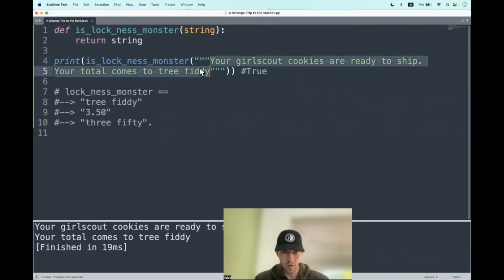Here we have an example. As you can see, the string contains the words 350, so we have to return true. We are dealing with the monster of Loch Ness. And the same applies for 350 and 350. How can we find it out?